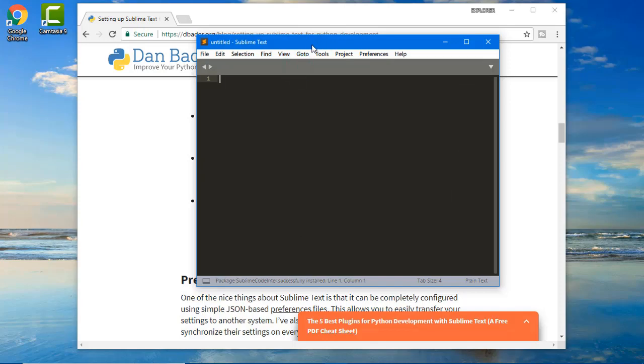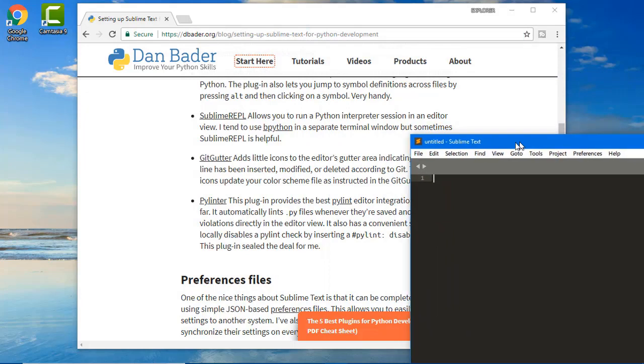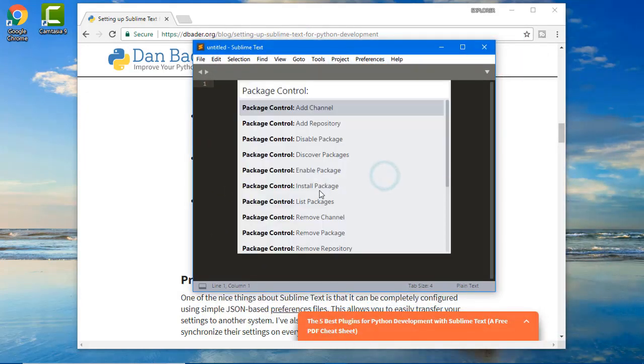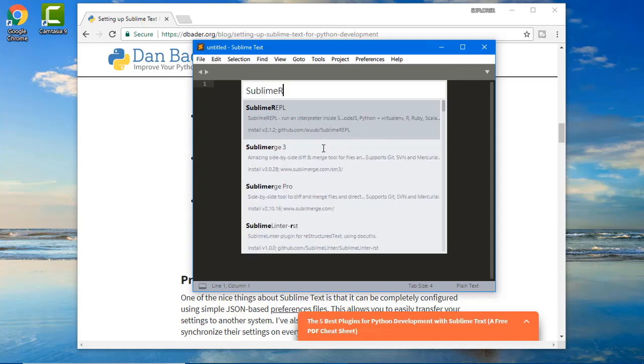Now the next thing we need to do is download Sublime REPL. This is the command package we are going to install to run our Python scripts. Sublime REPL.